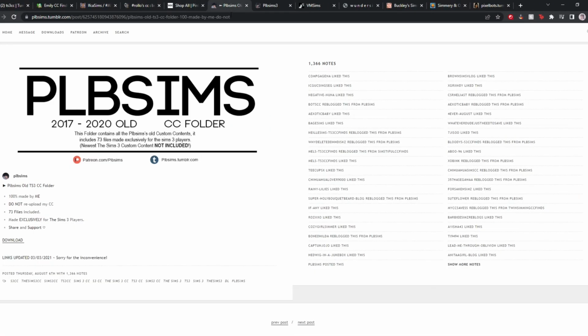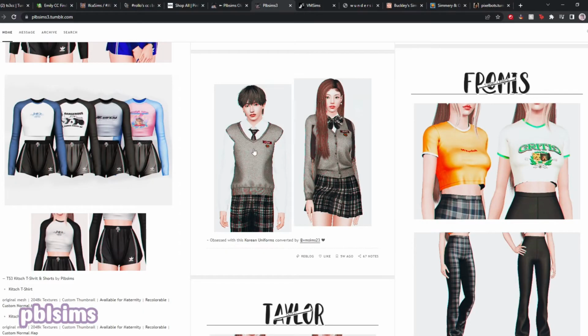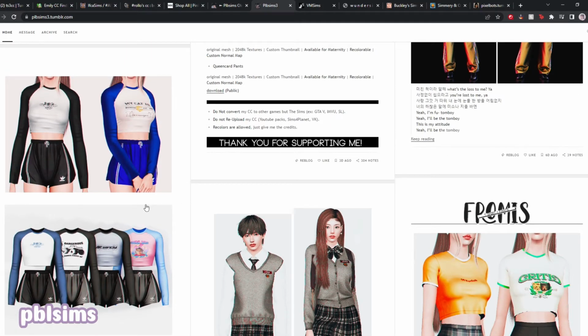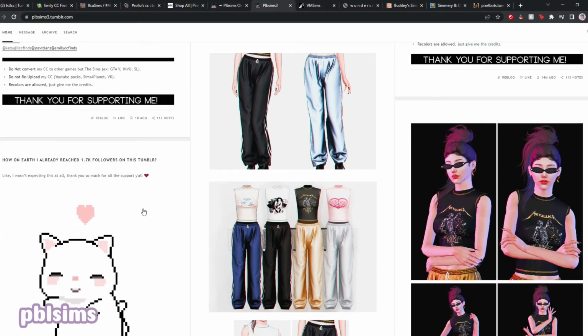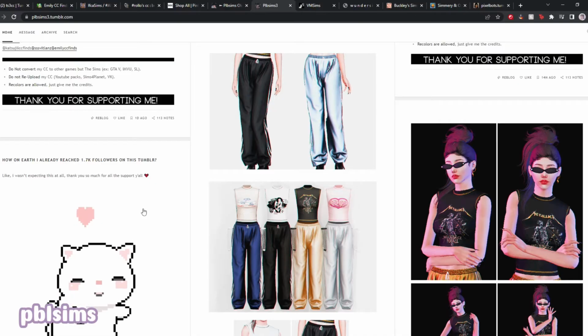And then also for clothing, PLL Sims. PLL Sims used to post a lot for The Sims 3, but whenever they stopped posting, they did make a CC folder of all of their Sims 3 custom content. So I will leave that link down below. But also they have semi-recently started posting for The Sims 3 again. So I will leave the link to their newer stuff as well. They don't have too much of their newer content, but they are still posting. So I will leave a link to their new Tumblr as well.